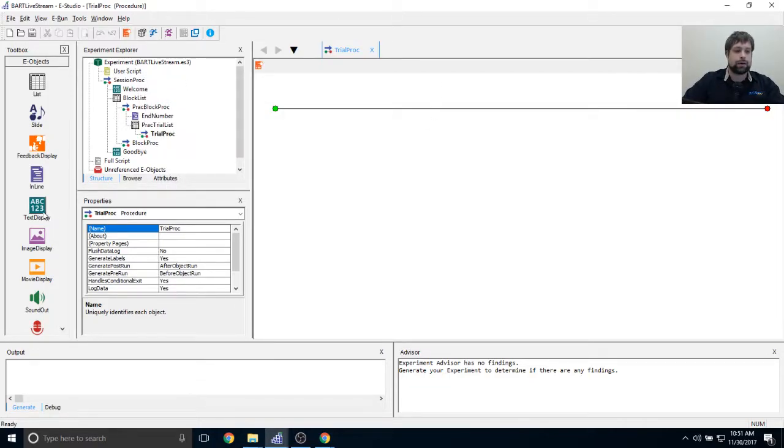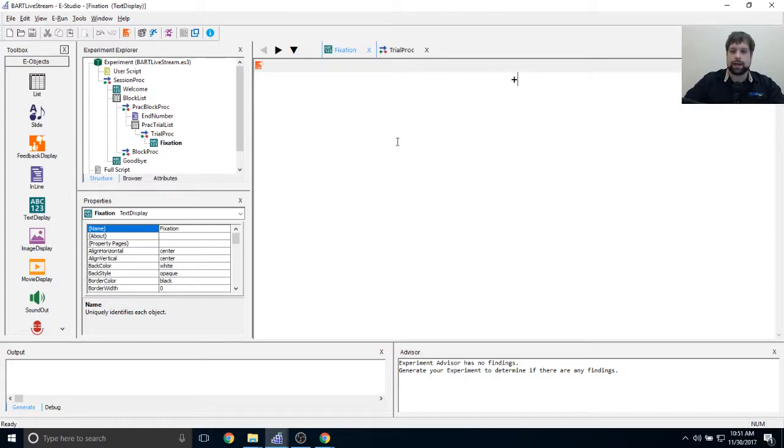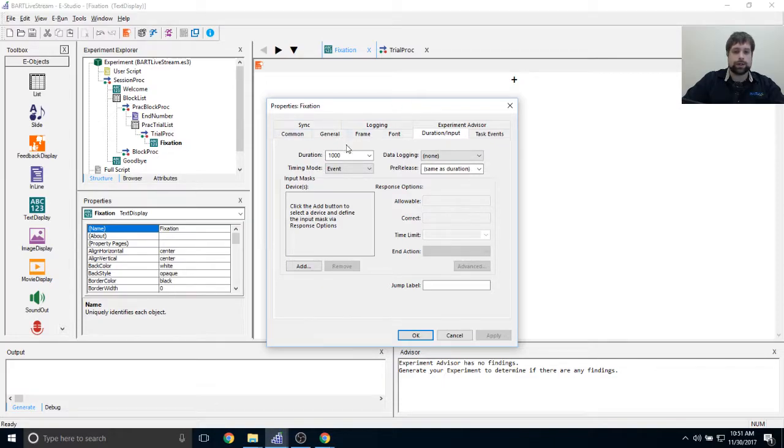So the first thing I want is a fixation object, just to center the participant's attention to the middle of the screen. So I'm going to rename this one just to fixation. My fixation object is just going to be a plus sign in the center of the screen here. And then I will change my duration input. This one only really has to be 500 milliseconds. It doesn't have to be long. And keep my data logging to time audit only. Going to go ahead and click OK to accept that.